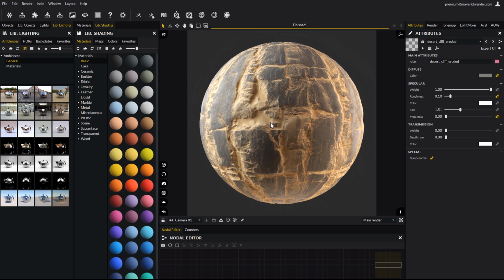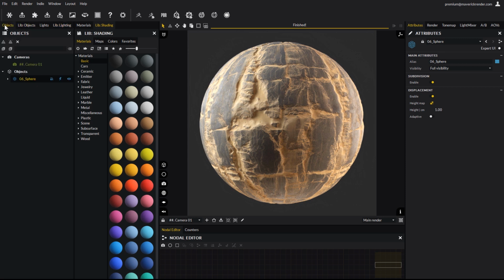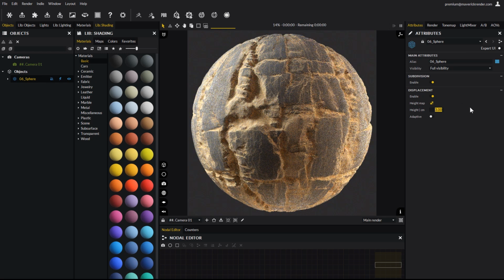To do so, select the object and click the object properties icon from the viewport toolbar. We can also go to the objects panel and select our object from the list. This has the same effect and displays the object properties in the attributes panel. Let's increase the displacement height to 3 cm. Our material is already significantly nicer.